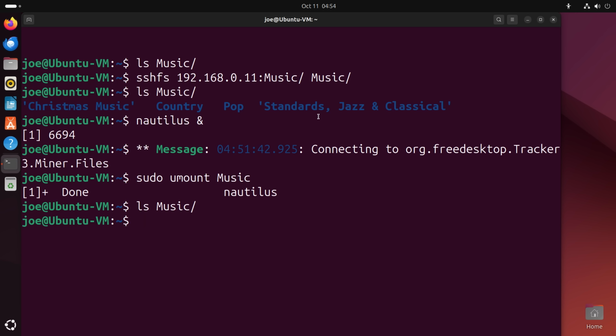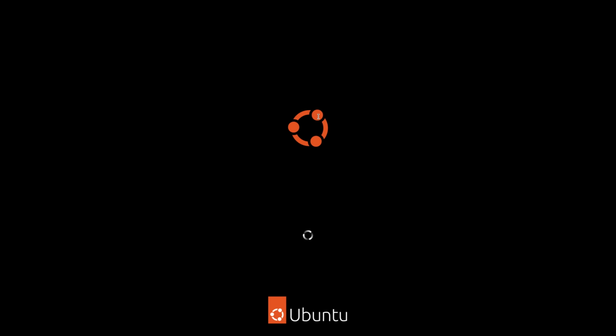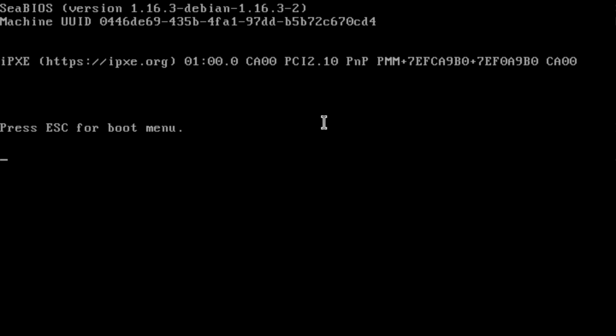So let's see if we can automatically get in there. I'm going to reboot the machine, the virtual machine here. And it should automatically connect when it reboots. Hopefully it does. The video will not end until I get it to work. I promise you that if it doesn't work.